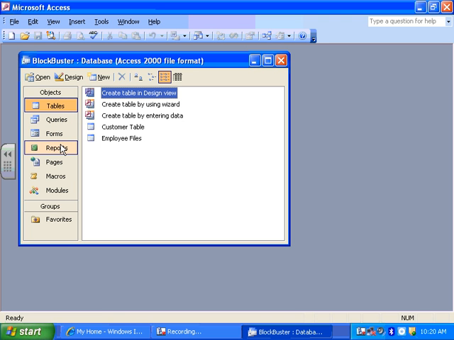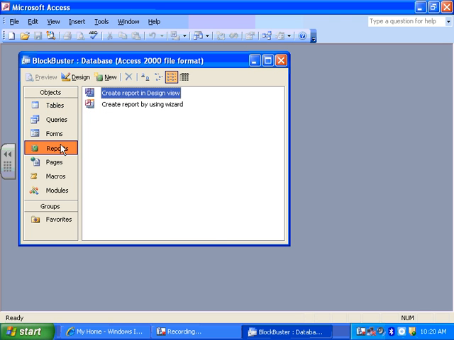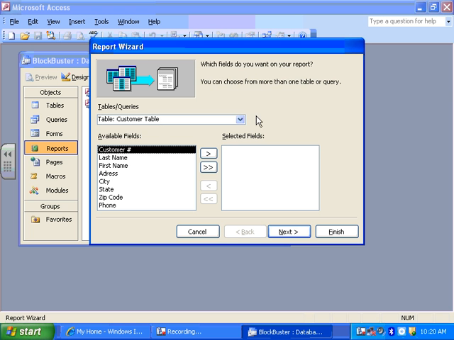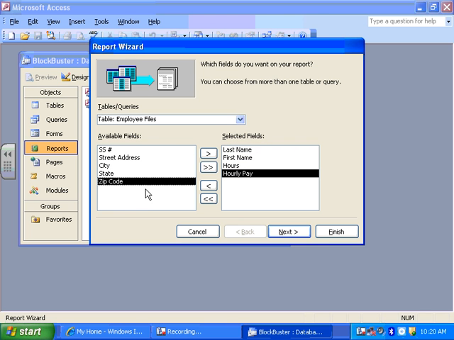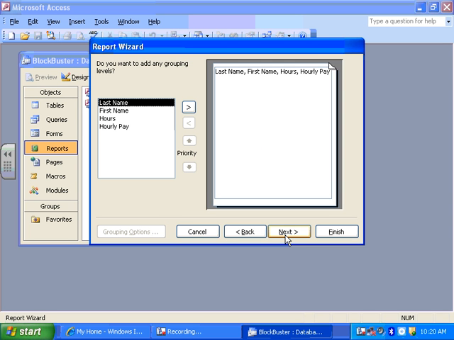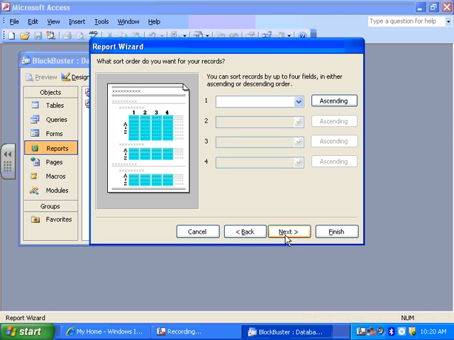I don't know. How do I create a report? Using a wizard. I want to create a report from the employee file. Give me last name, first name, hours, and hourly pay. Last name, first name, hours, hourly pay. Hit next. Is there anything to group on? No. So what should I hit? Next. Did we group on anything? No. Put last name in reverse order.